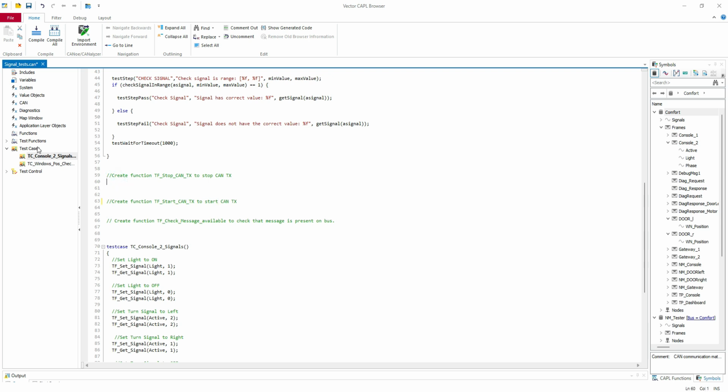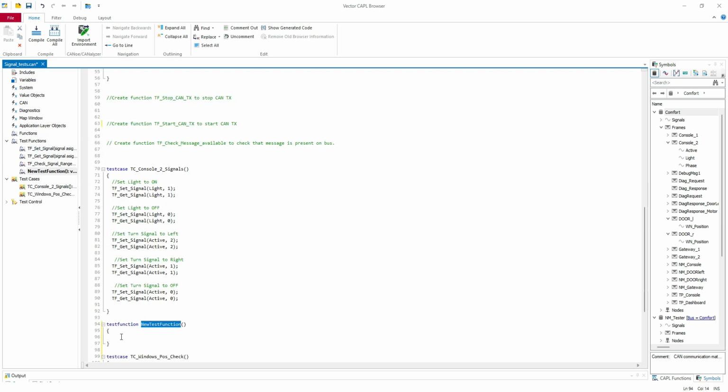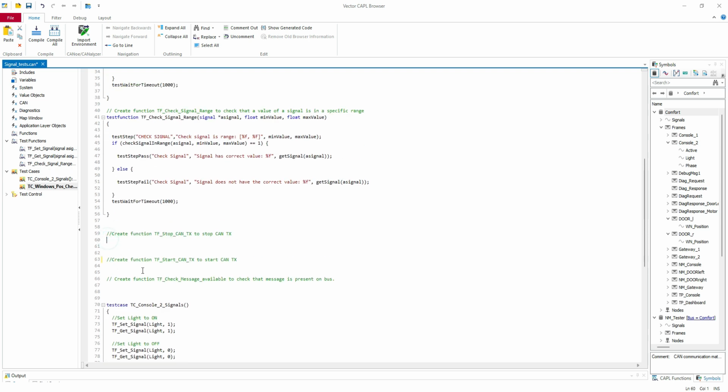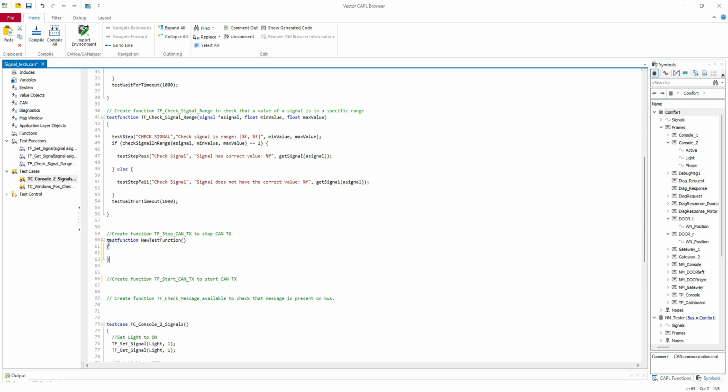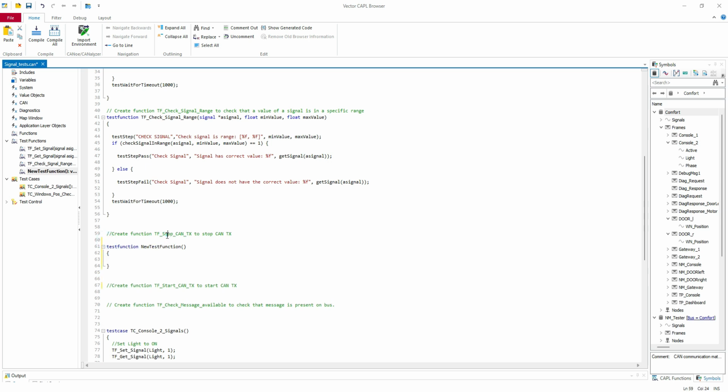Yeah, let's do a new test function here. I will take it and put it here, and use the name from the comment. Stop CAN takes, okay. I will add here int channel because on our REST bus we have two CAN channels, so I want to be able to change the channel if I want to stop channel 1 or channel 2.